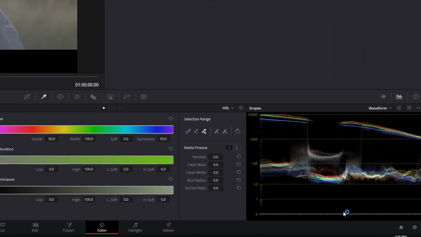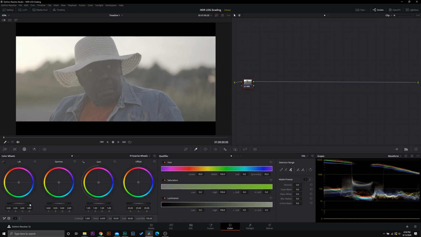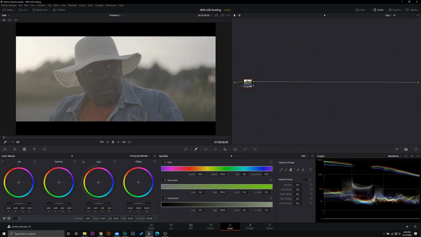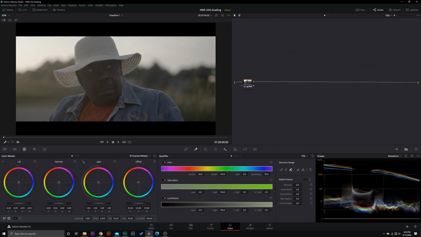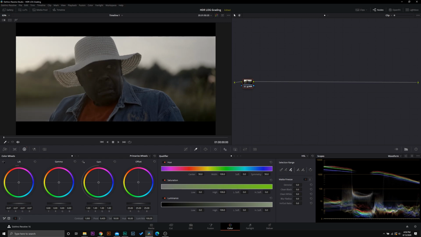Looking at our waveform, in order to correct this log footage, we're going to need to drag all of these shadows down to around zero IRE, or at least until it looks good to our eyes. Now we will be making some adjustments, but we're slowly going to take our lift wheel right here, because that is our shadows, and we're going to drag it down slowly. And don't be afraid if it looks like it's getting dark on you, because we are going to adjust that right before it's hitting zero IRE. So right about there is where I'm going to stop.